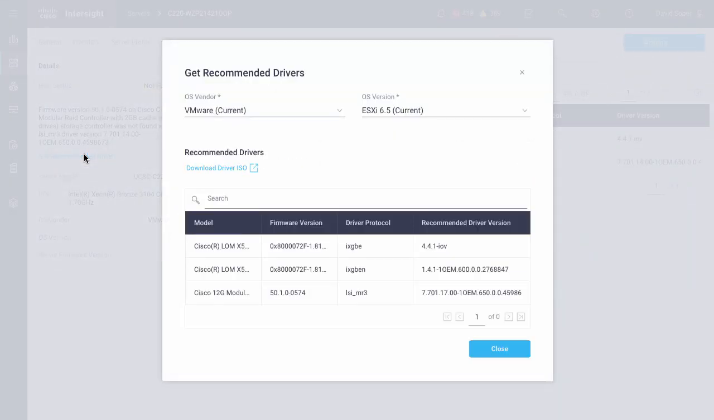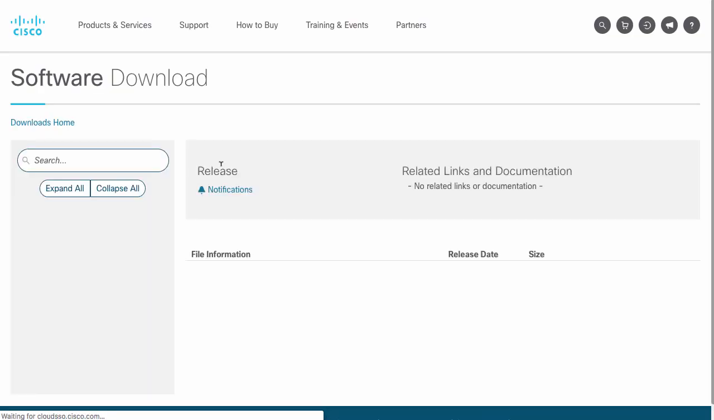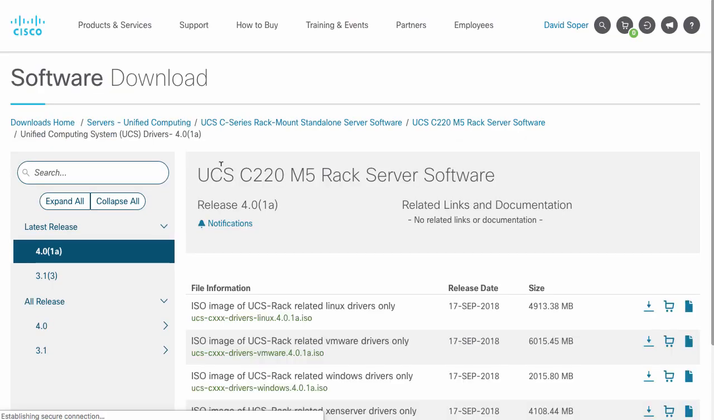But I can get some help here in remedying the situation by clicking that Get Recommended Drivers link, and it will show me what the recommended drivers are for this combination of hardware. And I can even click Download Driver ISO, and it will take me out to software.cisco.com, where I can pick up the correct drivers or the supported drivers for a specific release of my C220 M5 hardware.